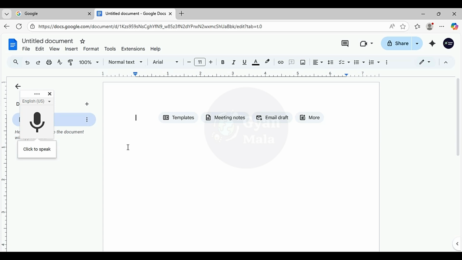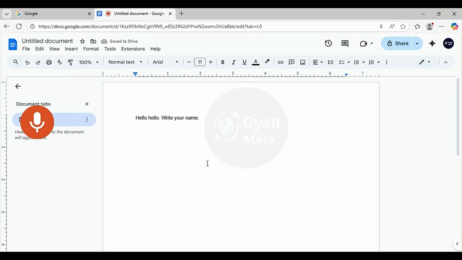Which language would you like to speak? By default it's English. I show you here. Click this microphone and start to speak. Hello, write your name. Yes. This way we can transcribe a speech or the voice into the text.